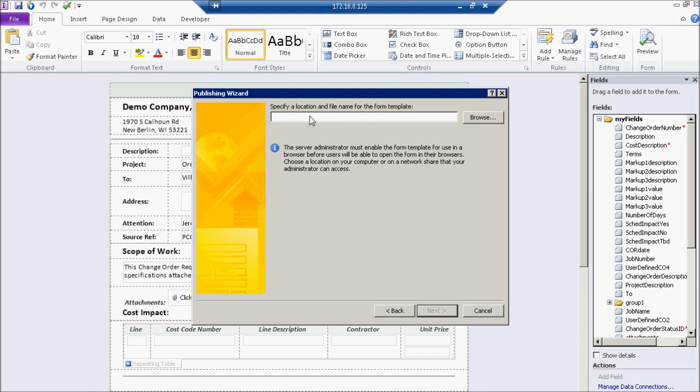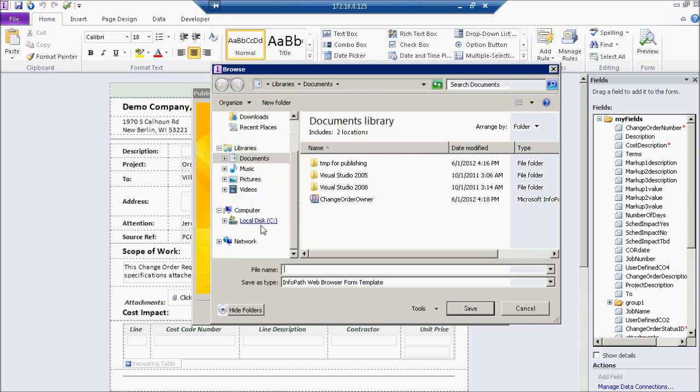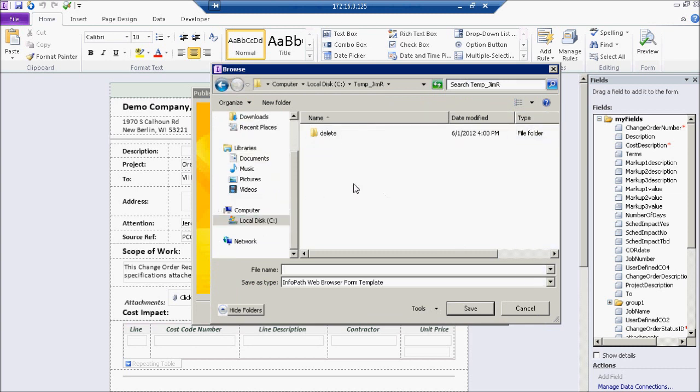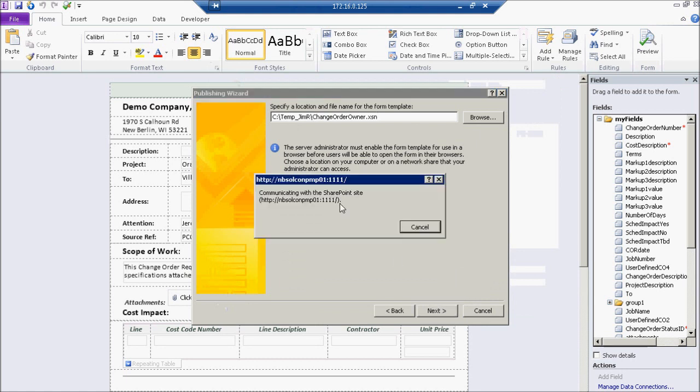So the next thing it's going to ask me is, okay, give me a location and file name for the form template where SharePoint can see it, which could be the same location, but I usually like to have another location because I'm backup happy. I like to have 9 copies of everything, it seems like. So I'll just put it out here in this temp folder right on the SharePoint server, and I'll call it change order, which happens to be the name of my form, and click Next.